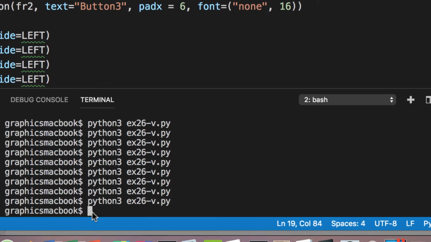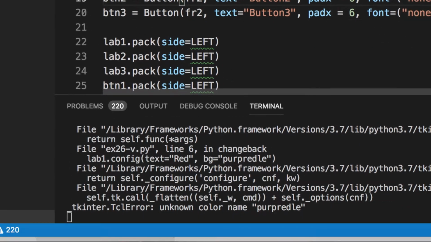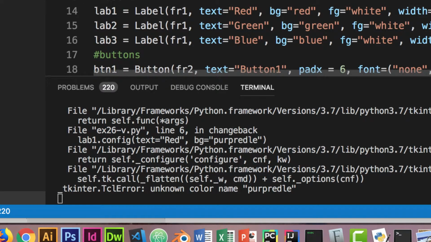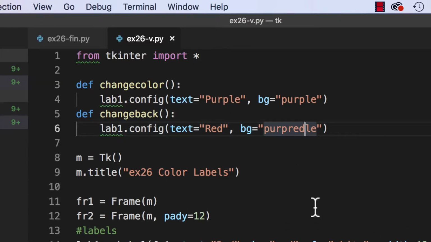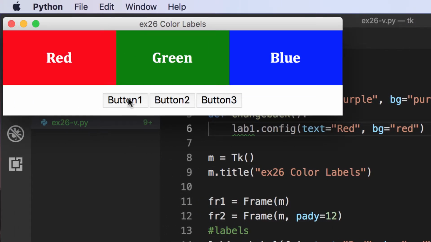I'll try it one more time. And there it is. There's button 1, and then we'll put it back. And it didn't work because I did something wrong. Change back. Let me check my color up here. Oh, I have purple pretzel, which I guess I have red in the middle, so it didn't know what that color was. And it should be red. So do it one more time to finish this off. Now there it is. Now we'll change it. We'll go back. See, we could go back and forth.